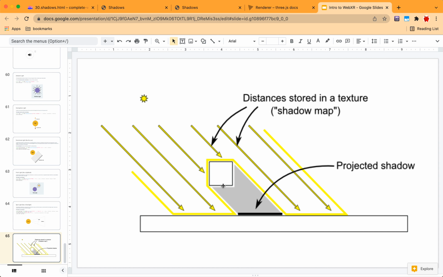So the idea of a shadow map is that in that first pass, when you render the scene through the point of view of the light, you're going to save the distances of these kind of light rays in a texture. And that's what we're going to call a shadow map. So imagine a shadow map as just being kind of the distances that these light rays have to traverse. I'm simplifying it, but just to kind of explain conceptually what's going on.